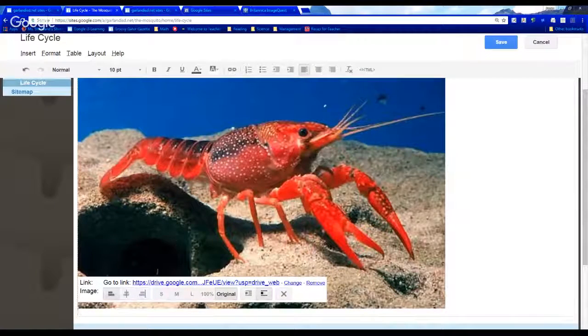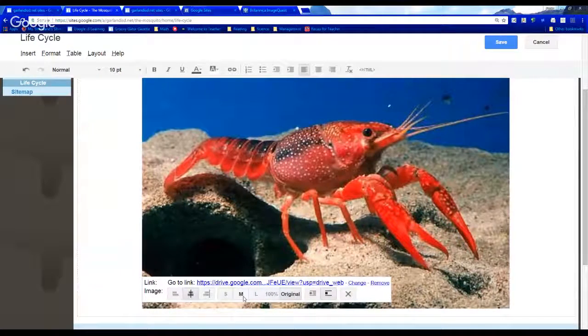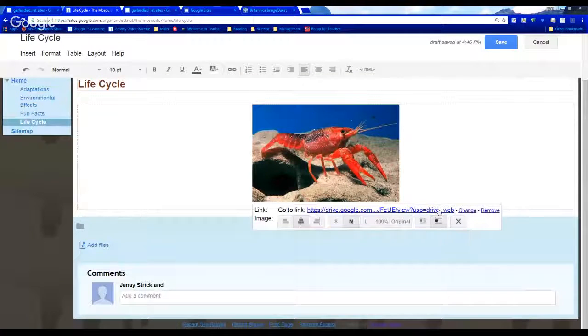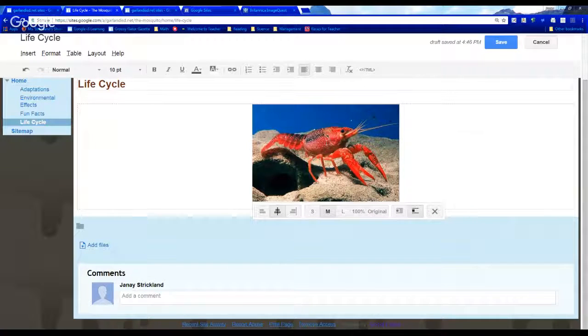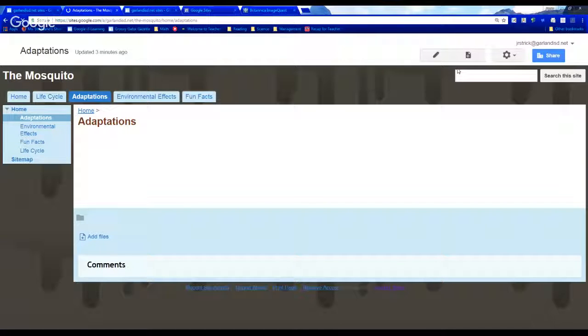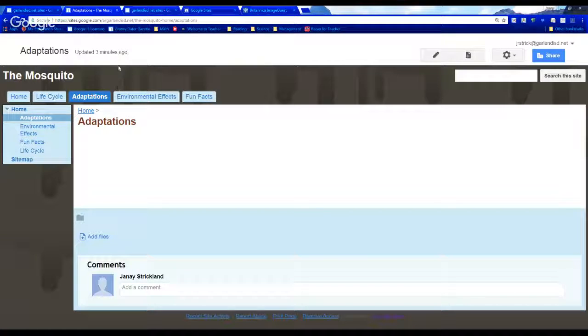When you click on the image, you can move it, you can make it small, you can make it medium or large. If you click this, you want to remove that so that when people try to click on the picture, it doesn't try to take them to your Google Drive. So you can remove the link or remove the picture, and I'm going to leave that there. So it tells me, do you want to leave this site? Changes you may not be saved. So you want to make sure that you save when you do that.